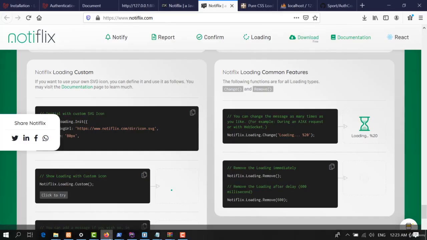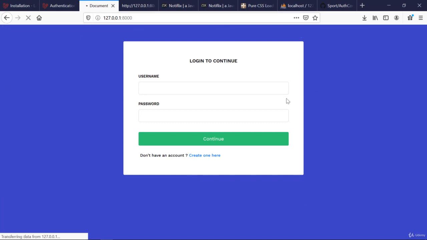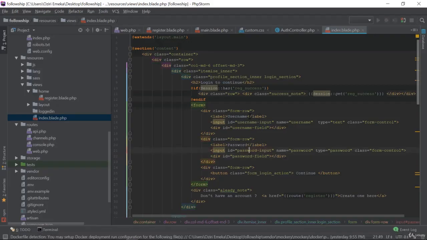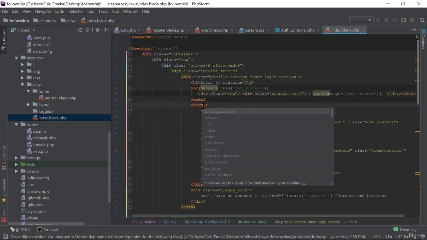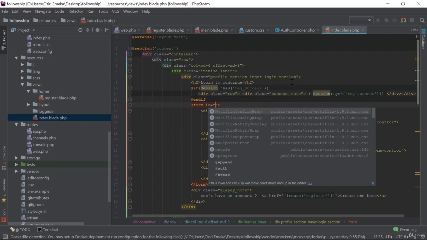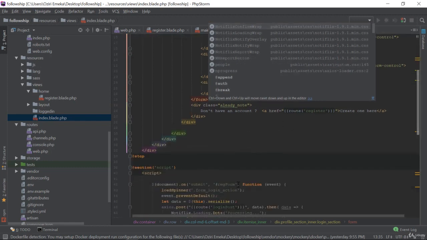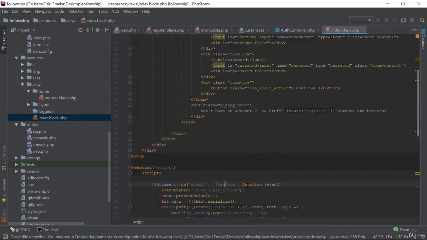Great. So now let's go try this out and see. Okay, we have one more thing to correct right here. We should have an ID. Remember we have this one, reg form. We're going to call that ID login form.